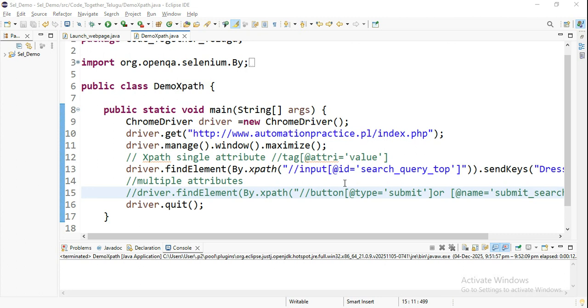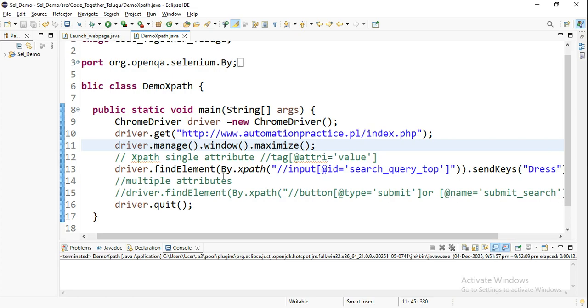So in the previous video we have seen what is XPath, what is absolute XPath and what is relative XPath, and after that how we can create our own XPath. Those things we were checking. So in that case, in relative XPath we can create it by using a single attribute.